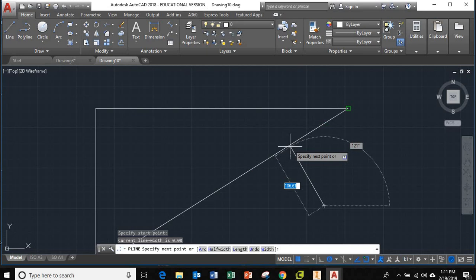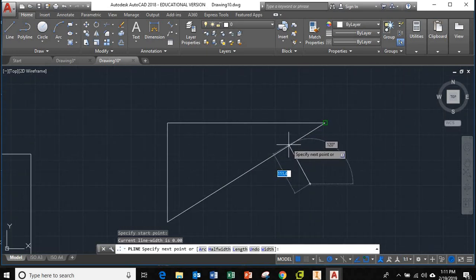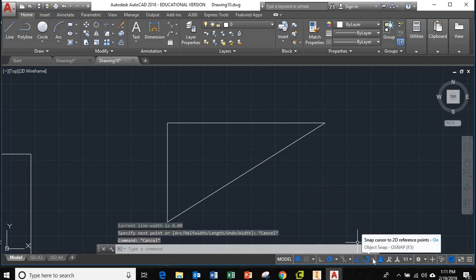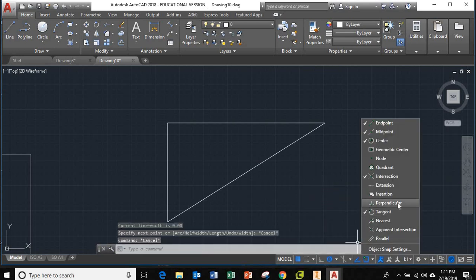I want it to snap perpendicular but on that line. Well, I need to turn the perpendicular snap on. It's not on right now. I'll click escape. Come down here, you see here's the perpendicular one. There's no check mark. Click there, now it's on.